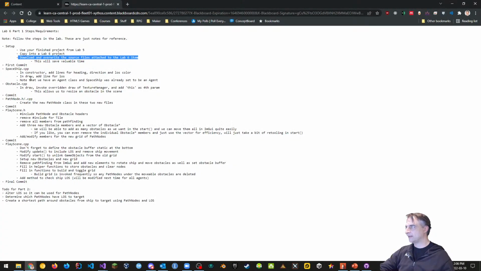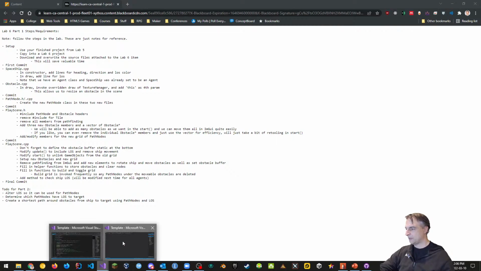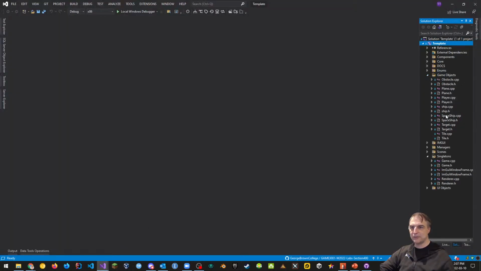All right, so what does Alex tell us to do? Because we're going to follow Alex's plan. He's saying, okay, in the spaceship.cpp in the constructor, add some lines for heading, direction, and line of sight color. So that's the first part that we're going to do. Let's start working with the spaceship.cpp as we modify stuff. So again, into game objects, spaceship.cpp.